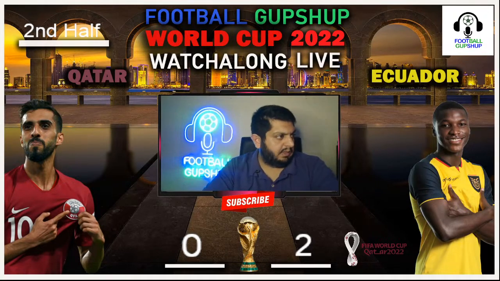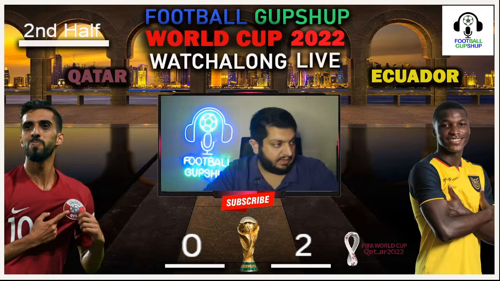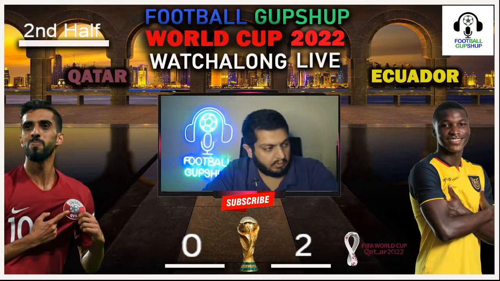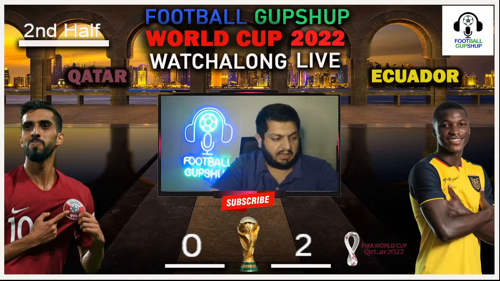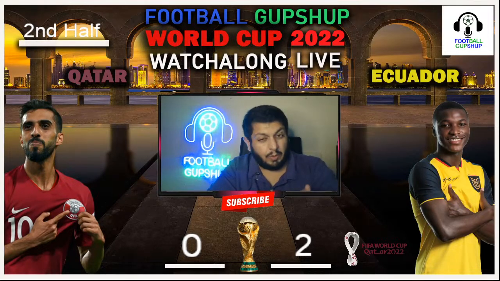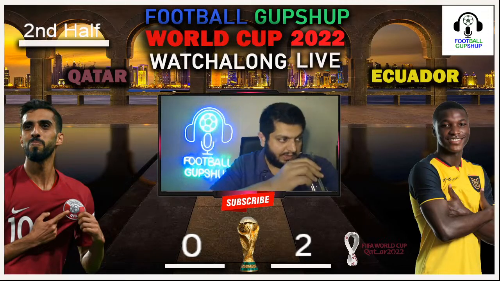Right, guys, the players are about to come out for the second half. So far, you can clearly see that it is Ecuador who are winning this game. They could have been 3 goals ahead if not for that disallowed goal by Valencia. In terms of calling that offside goal, if you had seen it, not for that leg, I can easily think that Ecuador would have been 3 goals ahead.